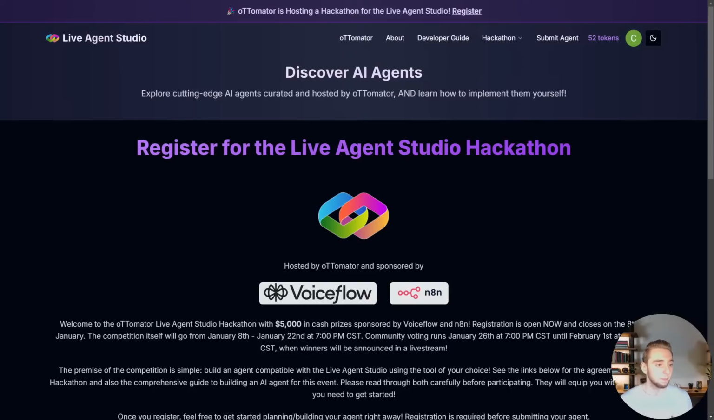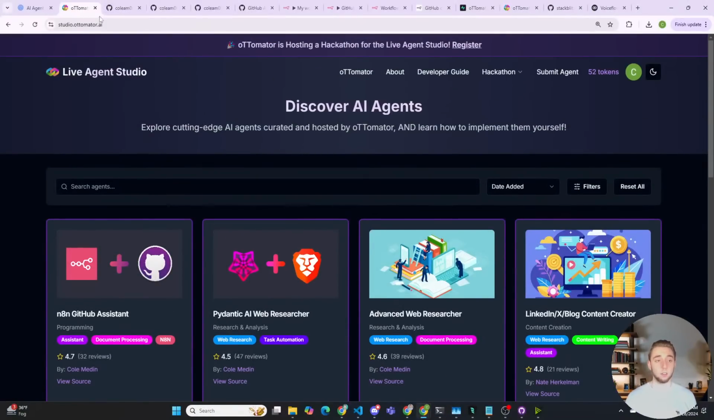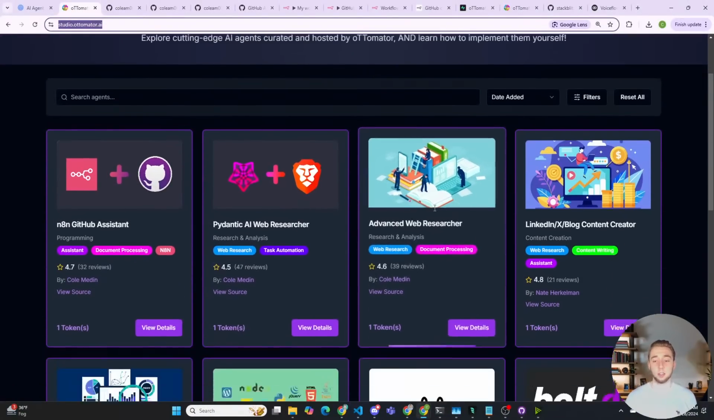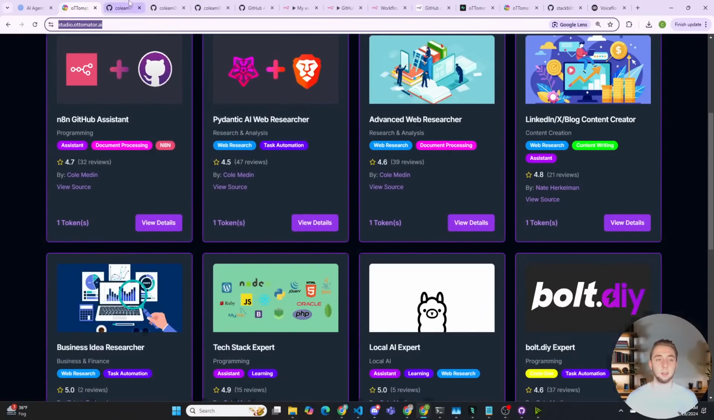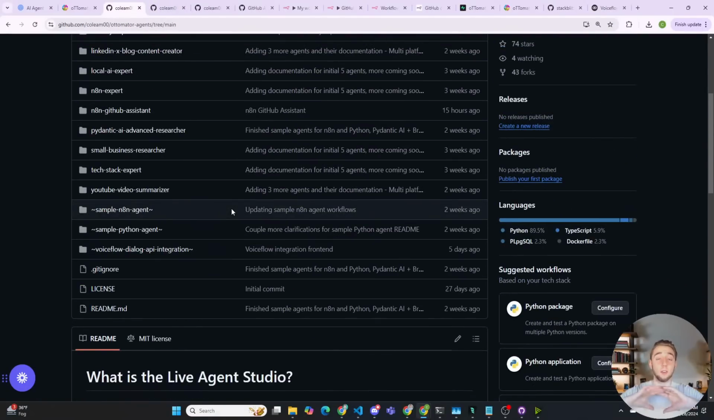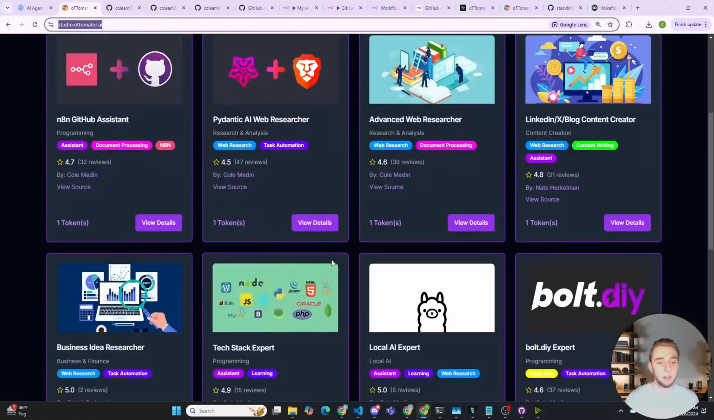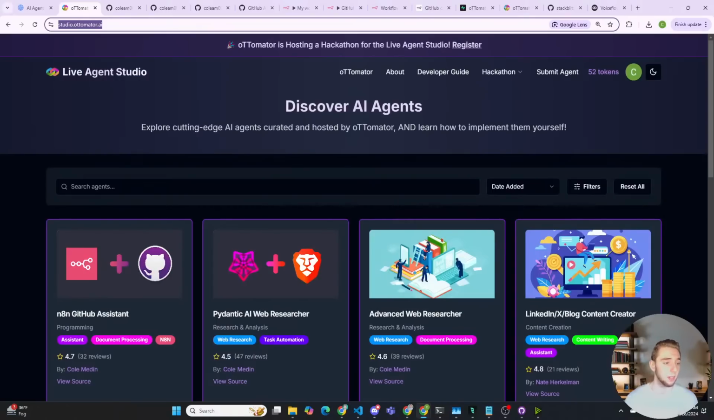All right. Where can I get the templates that you are showcasing? So yeah, fantastic question. For all of the agents on the Live Agent Studio, all you have to do is go to the URL studio.ottomator.ai. You can try all these agents here, and then to view the source for them, you just have to click on the View Source button, and that'll bring you straight to this GitHub repository that I've been showcasing here, where you can download all of these agents yourself. So the workflow JSON to import into your n8n, or if it's a Python agent, you can download all the code. Super easy to get started implementing any of these agents yourself. So I hope that helps.